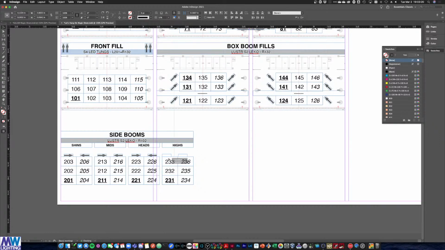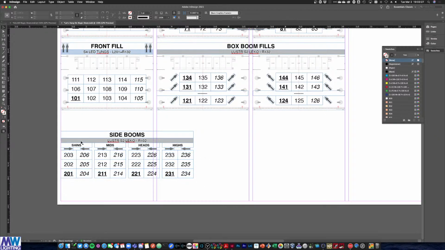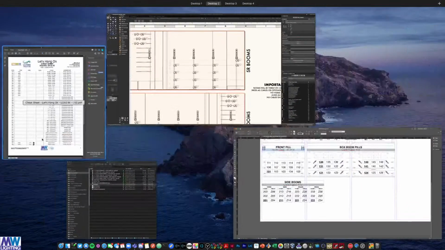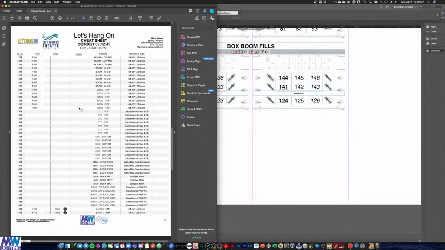I'm sure that somebody smarter than me could make some kind of a script or something like that for InDesign where you could number fields. Anybody does that, let me know. Maybe I'll look. That's a good thing to look into because I am sure that could be possible. Okay, that looks like the right numbers.